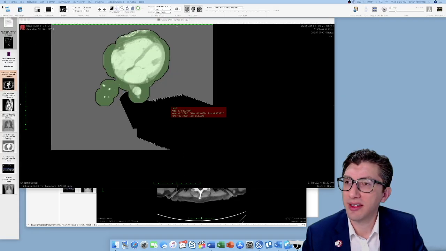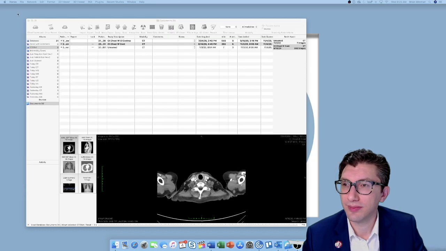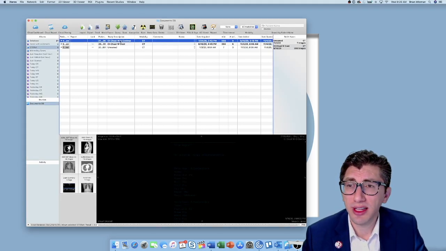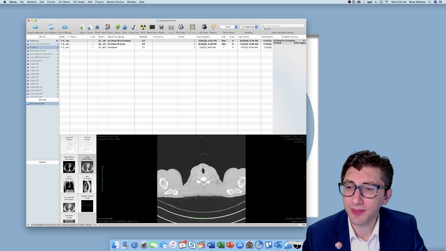So now let's close out of this and go back to our main menu. So enough with mediastinal masses. Let's do something with the lung. I'm going to select this other case and then pick the axial series that has the most cuts. This one with 258 is likely our 1 millimeter cuts. We'll double click that to open it.